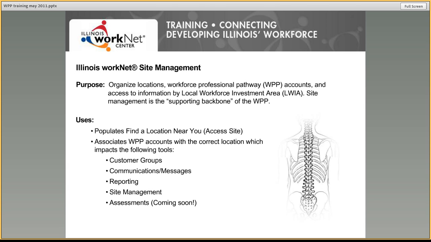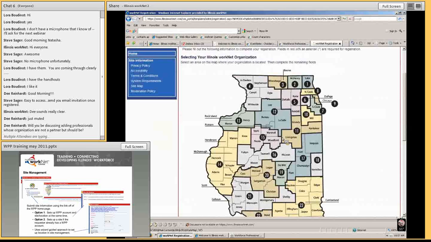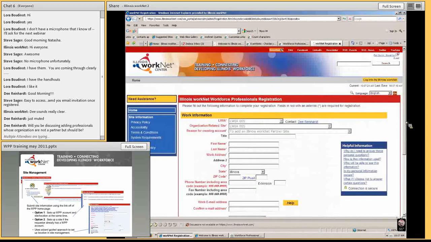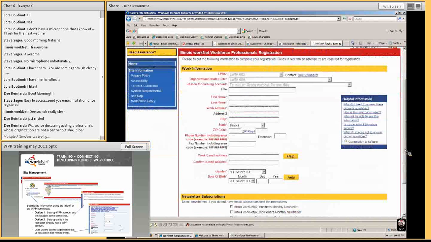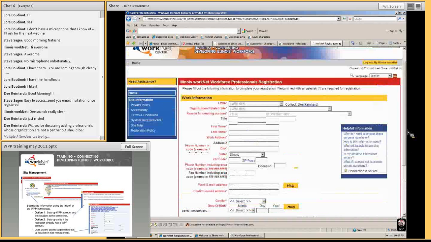they are completely and totally new to this location. So it gives me the map. I just select my area of the map, wherever I'm located, and I enter my information. What this will do is automatically set up my Workforce Professionals account, and it keeps it in limbo until my organization is approved. Once it's approved, my account will automatically be approved, and I'll have an organization admin role and be the primary contact for the site.